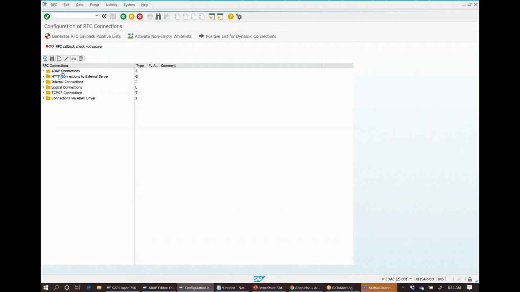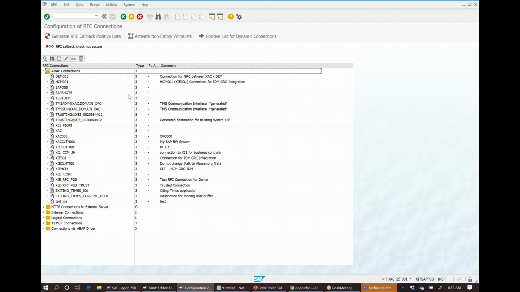But basically, in transaction SM59, we can see all our RFC connections. We can see here it's connected to different systems, HR, and so on, because, again, all the systems have to be connected, or most of them have to be connected. And that's a connection to my XIE. My XIE is my ERP. That's where I want to get in.